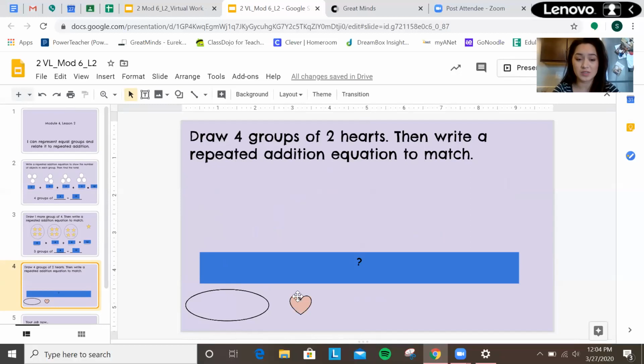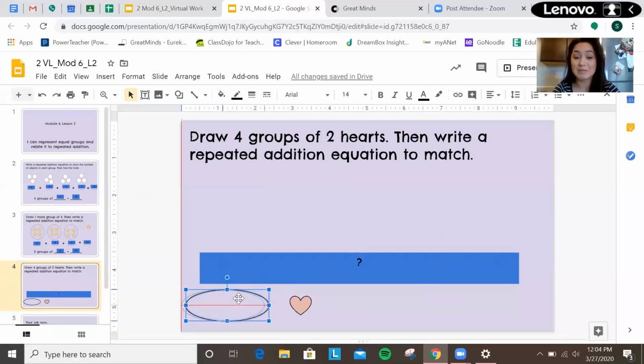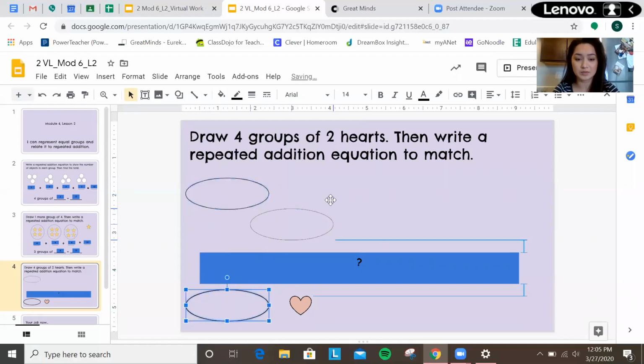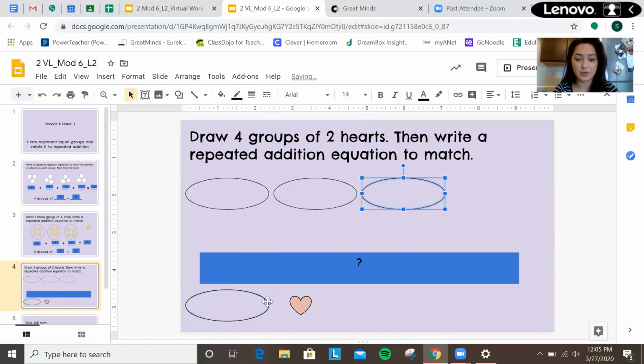So down here, you see some objects that you will be able to drag and drop to make your 4 groups of 2. The first thing I see is to draw 4 groups of 2 hearts. So I know I'll need 4 groups. So I'm going to go ahead, grab my groups. There's 1 group, 2 groups, 3 groups, 4 groups.